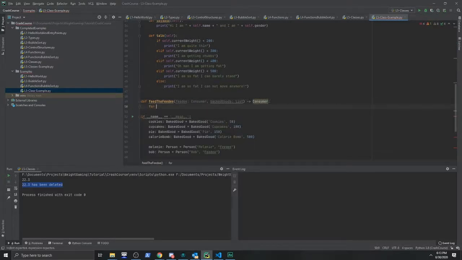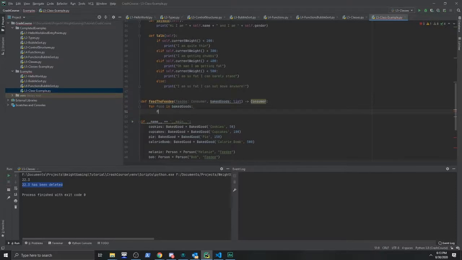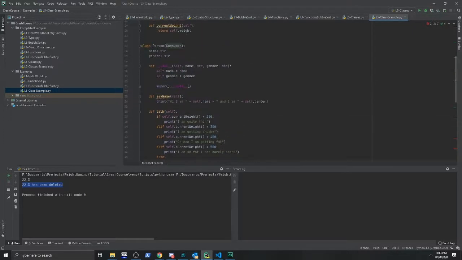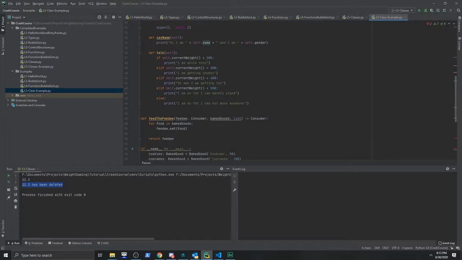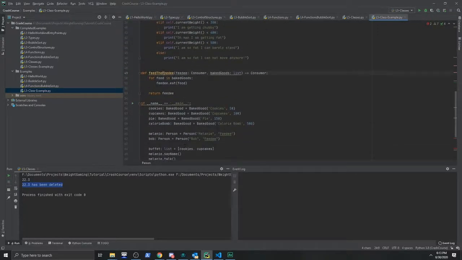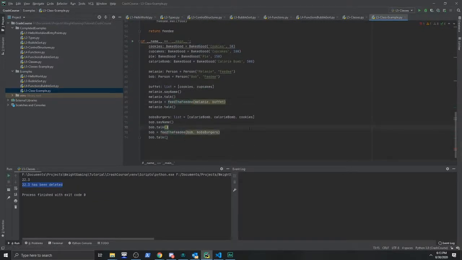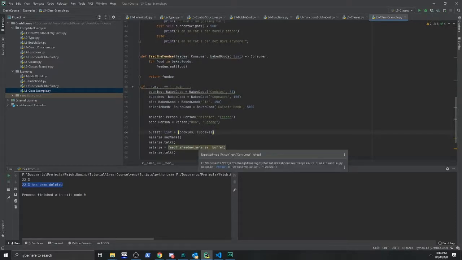So what we're going to do is, for each piece of food in the baked goods that we sent in, and I see I made a typo, so let's fix that. And then we're going to have the feedee eat that food, and then we will return the feedee. And see, this is nice. This function doesn't care about their name or any other information. It just cares if it's able to feed that thing. So this allows us to set it up just like this, and it'll work perfectly fine.